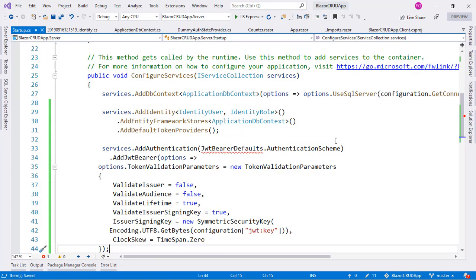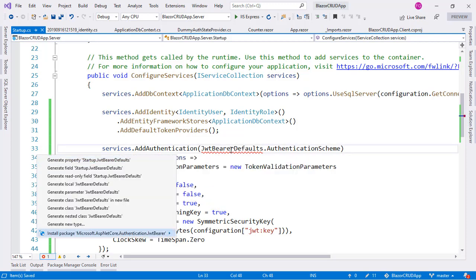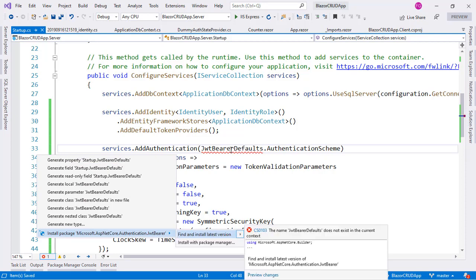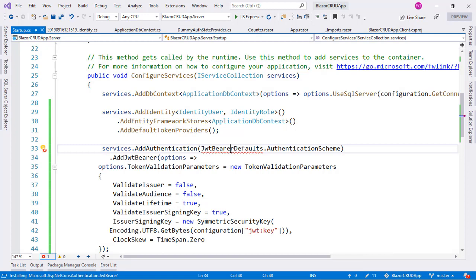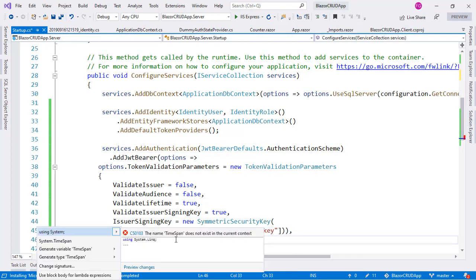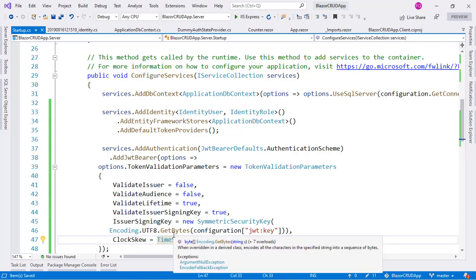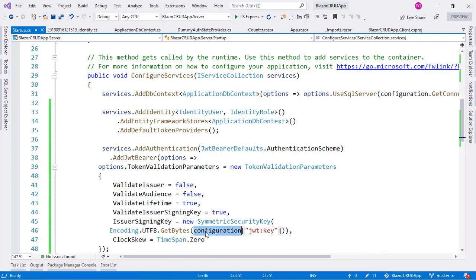Here, we're configuring our authentication system. Let's bring this namespace, and for that, we will have to install this package, Microsoft.AspNetCore.Authentication.JwtBearer, find and install the latest version, and we need to bring this namespace, and this one too. With this, we are doing a basic validation configuration, and as you can see here, we need to define a key, which is going to be a secret key that is going to be used to encrypt the JWT information. This allows us to know whether the authentication token is valid.